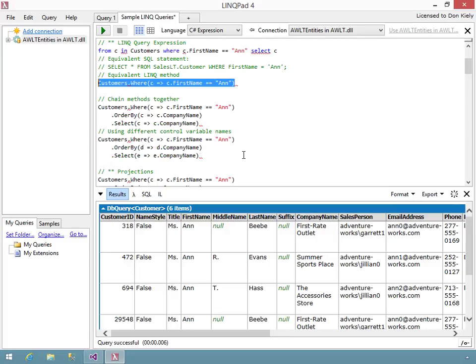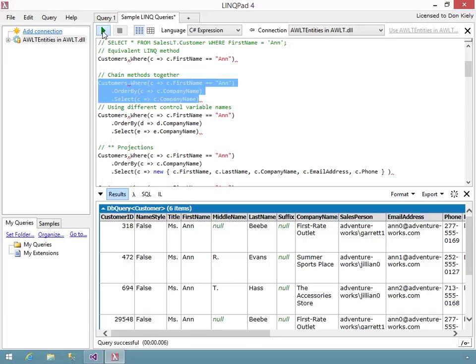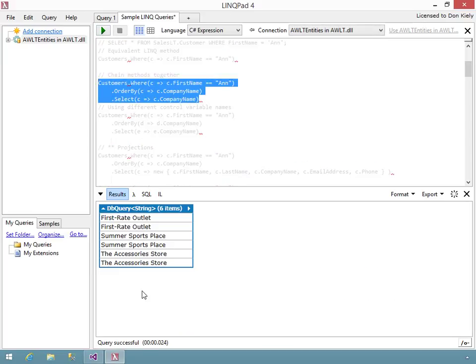Okay, so let's make it a little bit more complex now and show this chaining. So I once again want all of the customers where the first name is Ann, but I want to order them by company name. And rather than returning all of the properties, I just want to retrieve the company name property here. So I'm using the Select method. It's the equivalent of the select statement, but I'm using this Lambda expression in order to just retrieve the company name rather than all of the fields within the table. So I'll select that and execute it, and there you have all of the company names that have contacts with the first name of Ann.